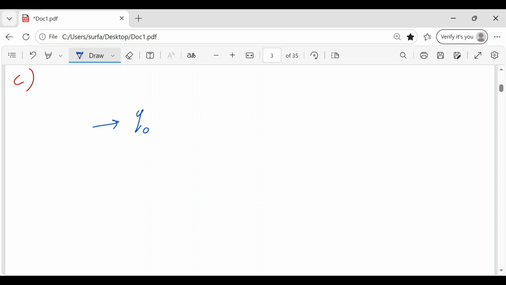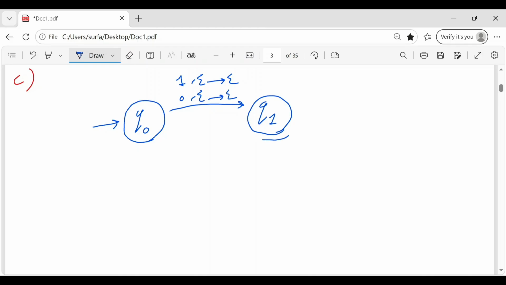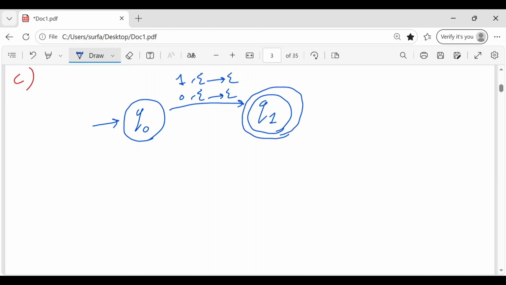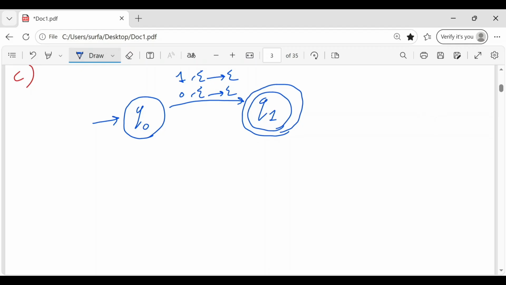We will start with Q0. After that, if we read 1 or 0 here, it will become like this, 1 or 0. We will reach the next state, which is Q1, and we know that here the length of our string is odd, so it is one of our active states. After that, if we read another alphabet, or better I say character, we will go back to Q0 here. So it will become like this.